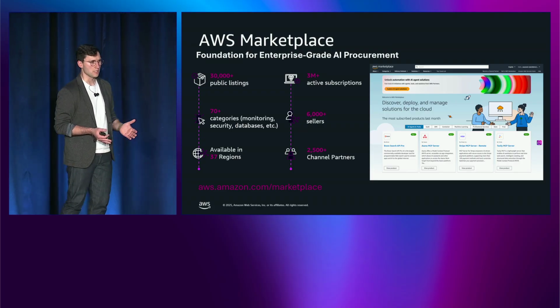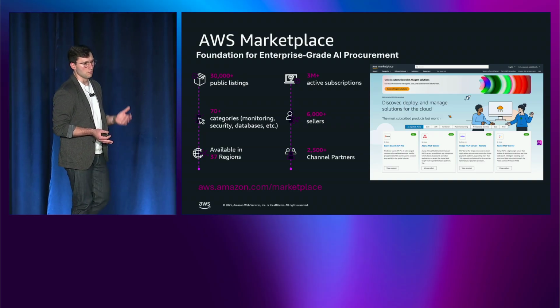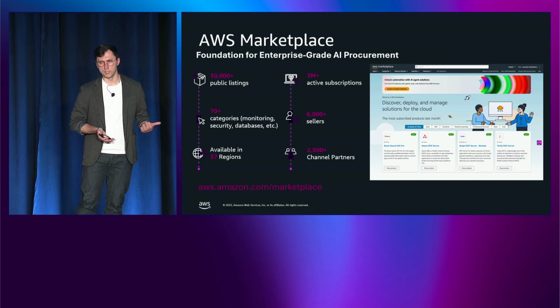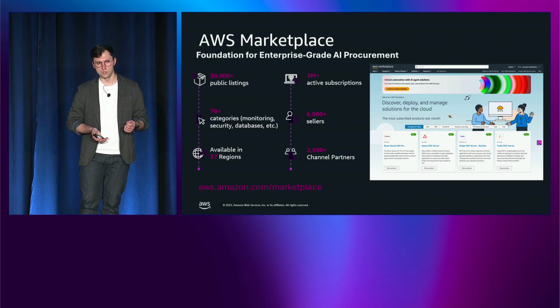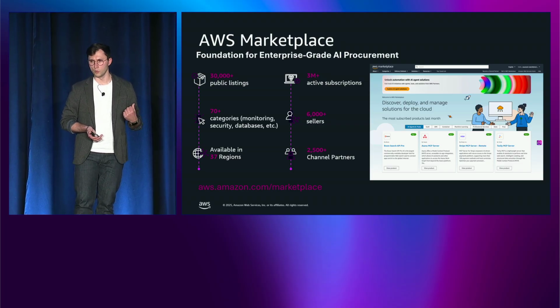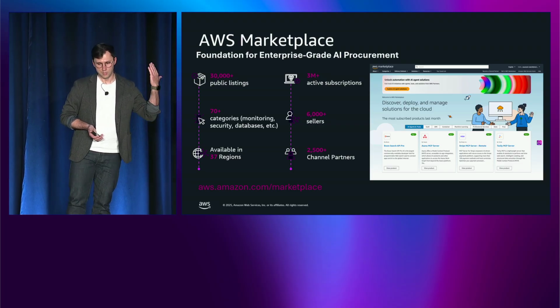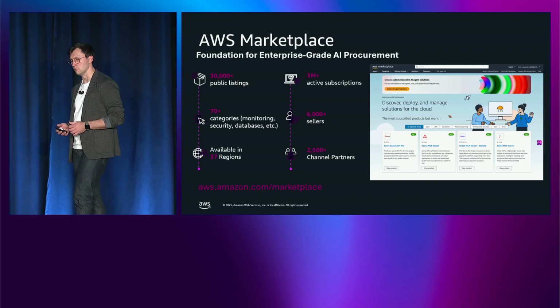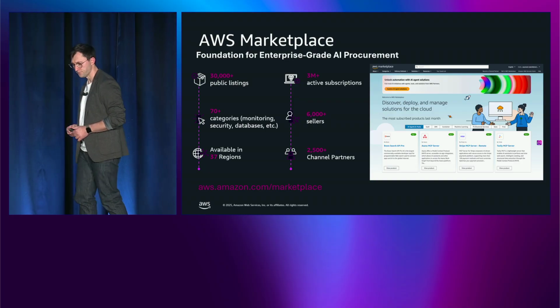And finally, that's the actual developer experience. It's the simplicity of deployment. Marketplace products natively integrate with AWS services, so in a single click, you can deploy an agent on Agent Core Runtime. I'll show you that in a later part of my presentation.